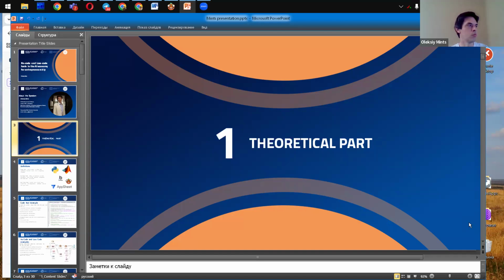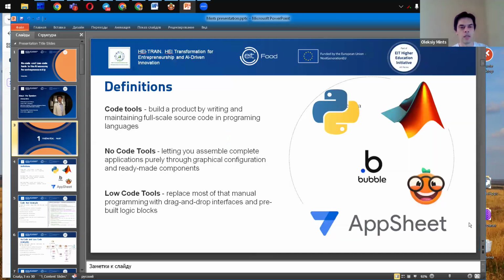Next, we will go through some parts of my presentation. The first part is theoretical. And firstly, I want to clarify some definitions about code tools, low-code tools, no-code tools. What is it?